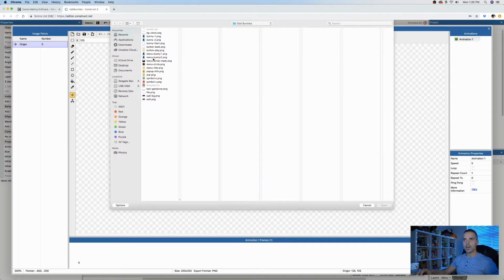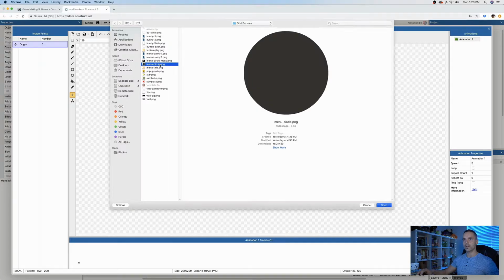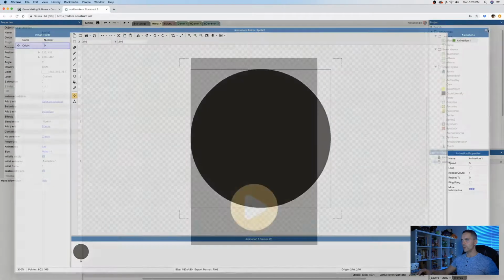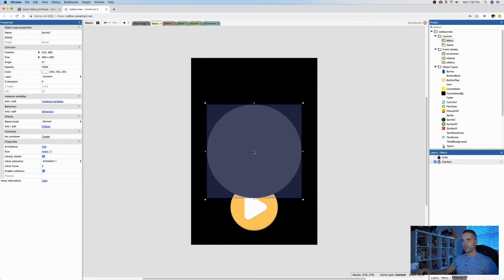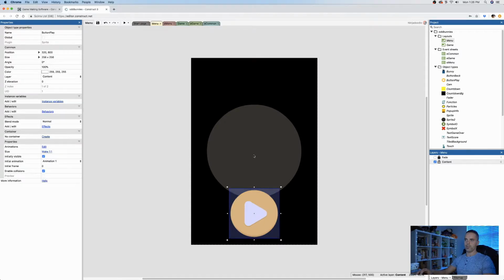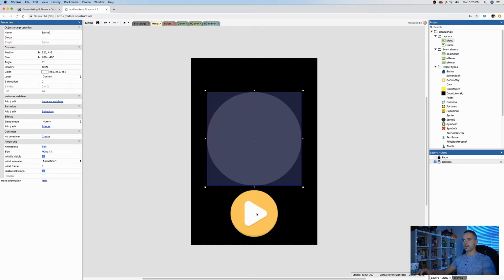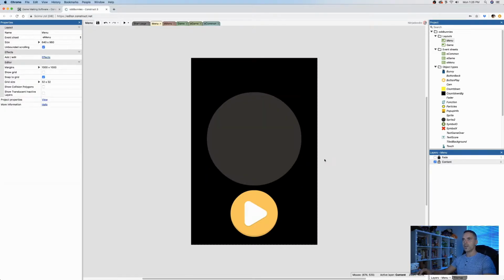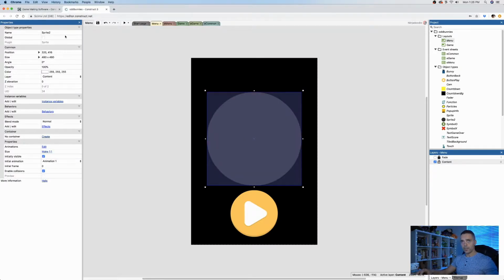So I've named them over here, and I've got a sprite called menu circle. There you go. Okay, so I'm going to put this into the middle, more or less, maybe a little bit higher. Let's see. If I put it over there, it's going to be over the bunny. So I'm just going to put it up here, play button down here. It looks good, I think. Now let's just call it menu circle.